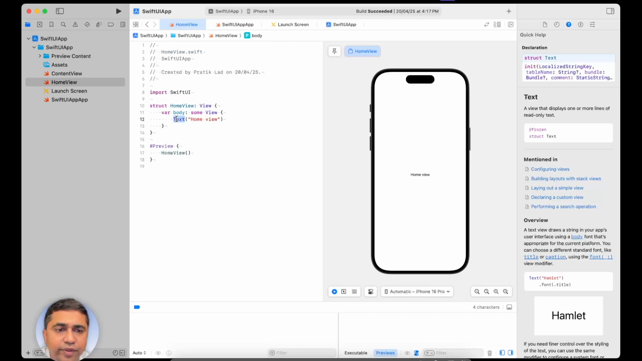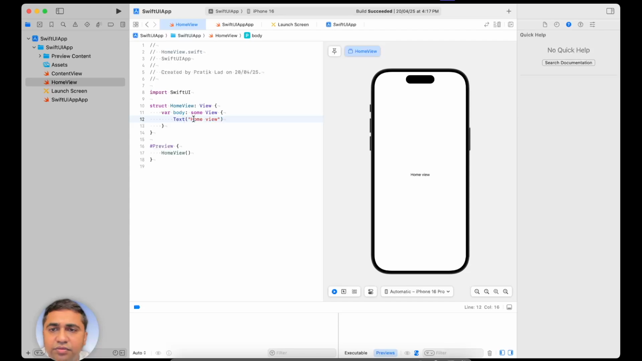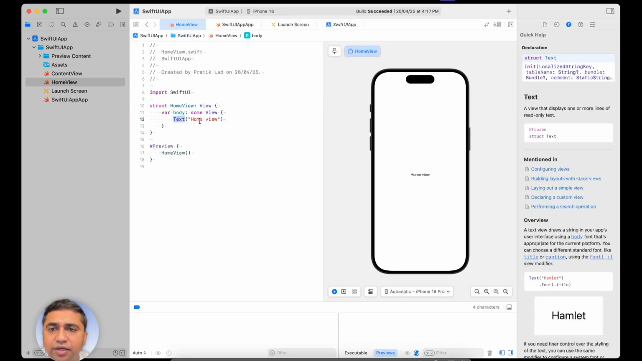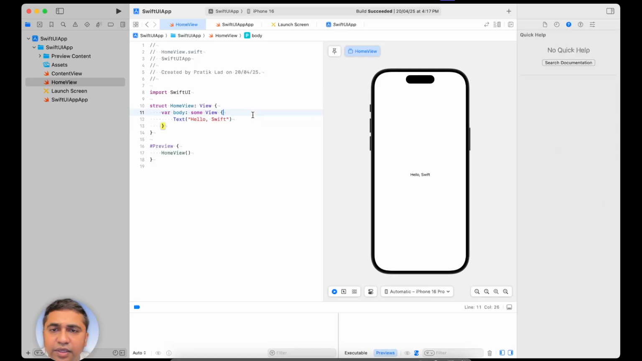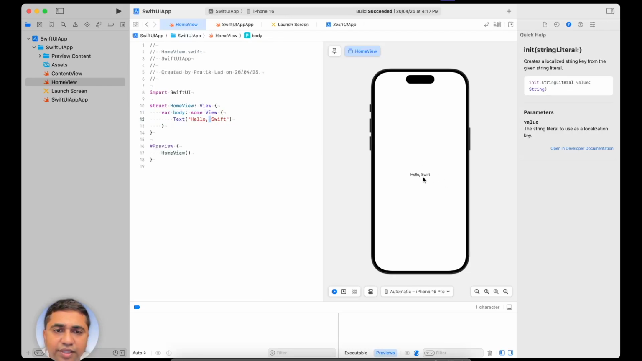So, what is text? Text is SwiftUI's built-in view for displaying a string. It's lightweight, customizable, and works perfectly with SwiftUI's declarative syntax. So let's start. This is the text, and this is the string. For example, I am changing it to hello Swift. As you can see, whenever I change it, the preview shows it like this. So that one line is a fully functional label.